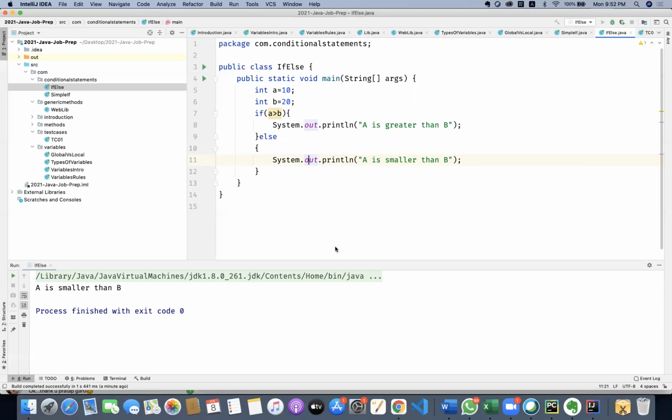Got it, guys? Clear about your if and if else? Yeah, clear. Right? Soumya, clear? Sushmita? Yes, clear. Yeah, Pratap, clear? Yeah.